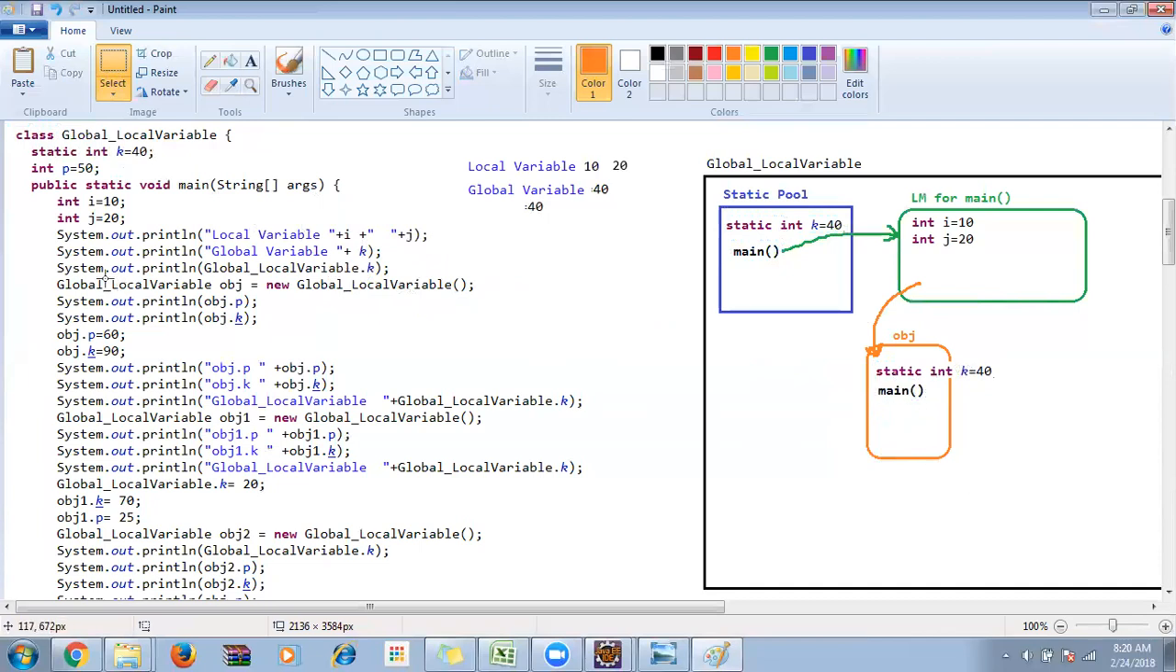Then after that, do we have anything else non-static? Yes, we have int p equal to 50. Then do we have any other non-static members? That's it. So only these three things. Yes. Then now, next what will happen, Guna?